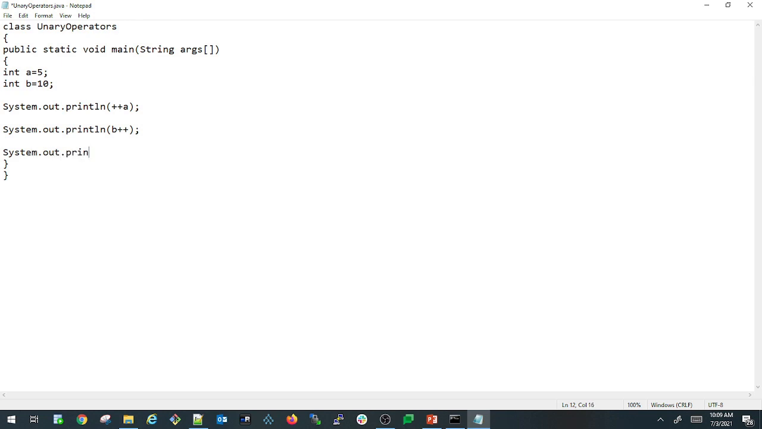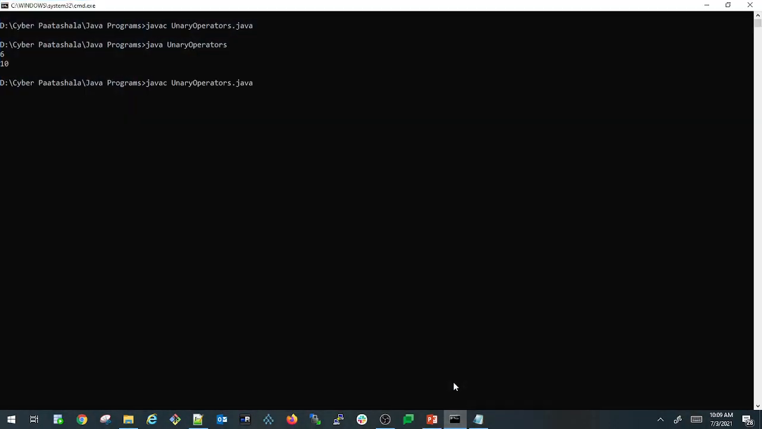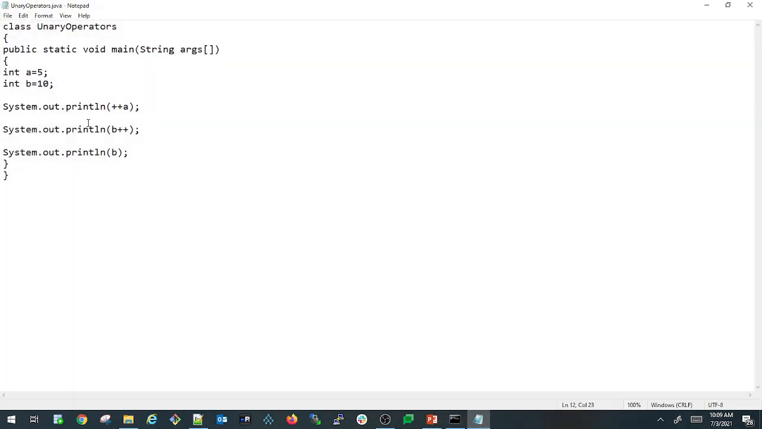Let us check that also. I'm not doing any increment here, I'm just printing the b value directly. Let us save this and compile it again. Now you can see the value 11 because the increment happened after that. We printed the value 10 and after that the increment happened. So now b will have 11. That is the reason we could see 11 in the third print statement.